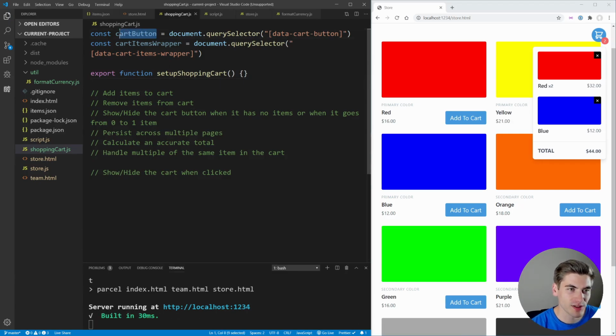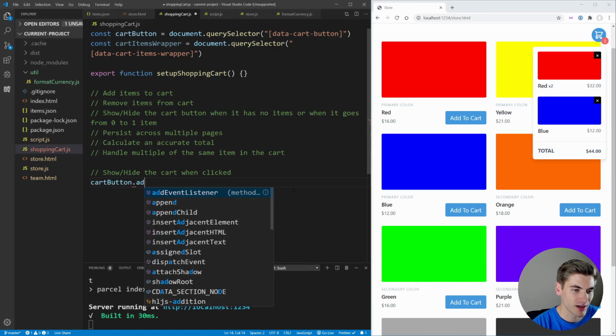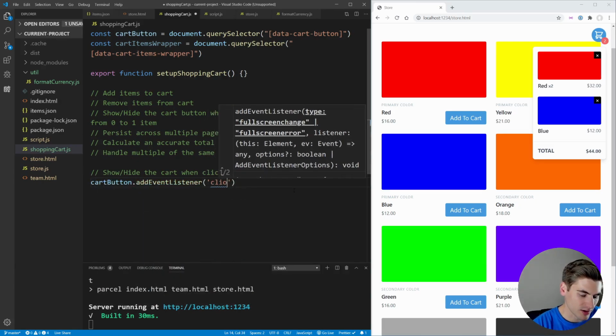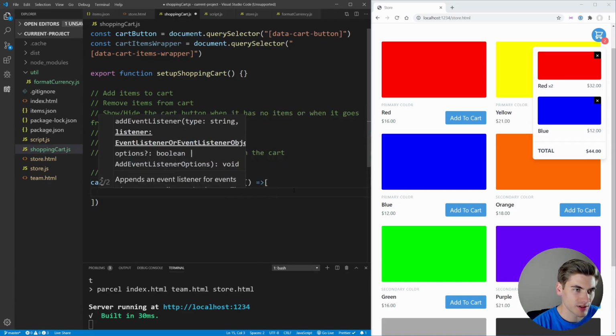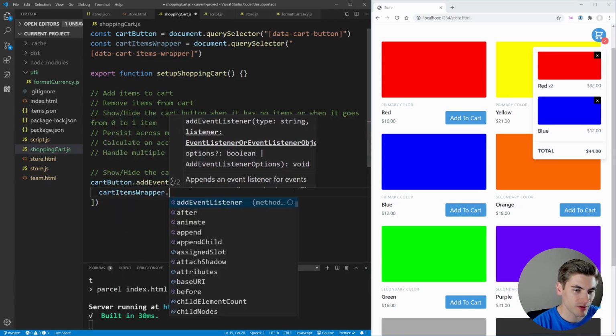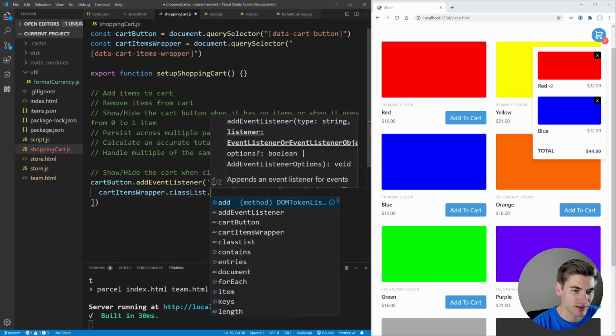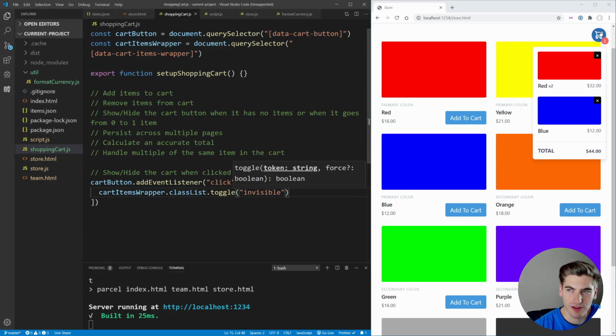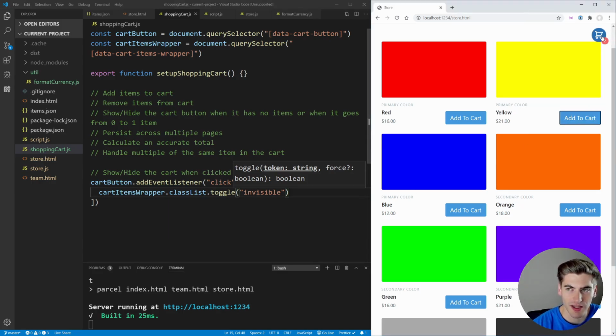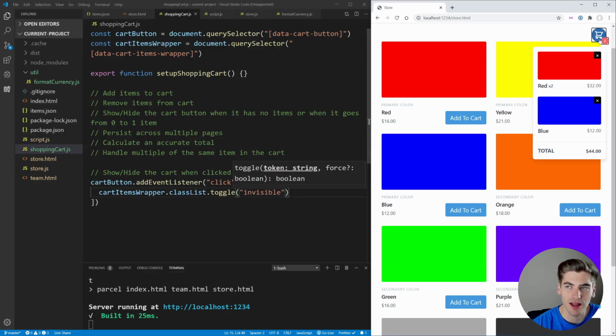So now when we click on this cart button, we want to toggle the invisible class on and off for this section. So we can just say cartButton.addEventListener on click. And all I want to do inside of here, I just want to take our cartItemsWrapper, I want to take our classList, I want to toggle, and I want to toggle the invisible class. So now when I click on this cart button, you can see it is toggling that section right here, and it still lets me click add to cart. So we know we're selecting the right element.